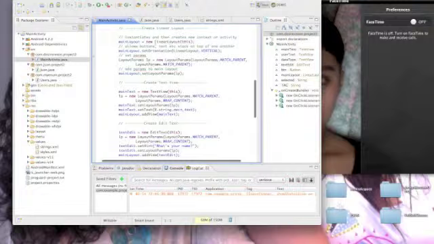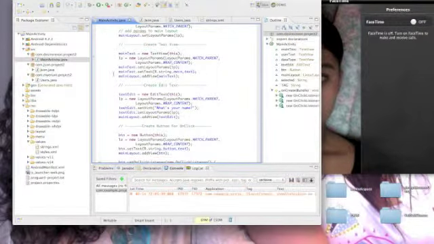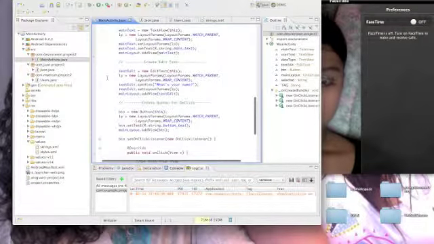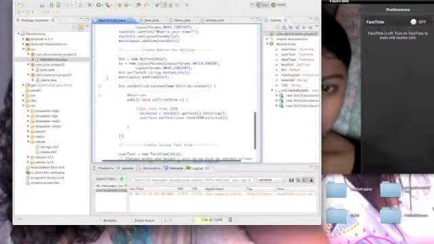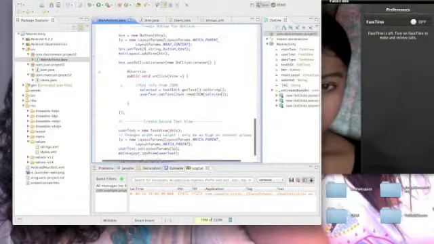Then I created my linear layout. I have my text view that I created, which is my main view. Then I created the edit text, which is the input field. I created my buttons with the on click, and here's where I get the JSON data.